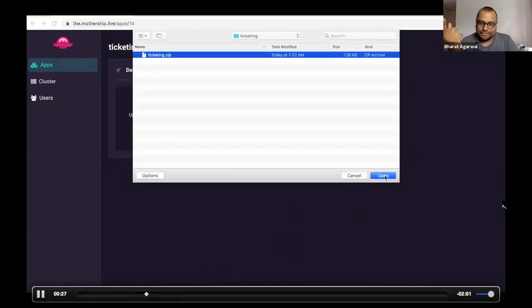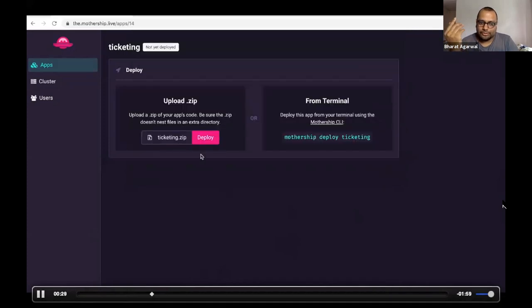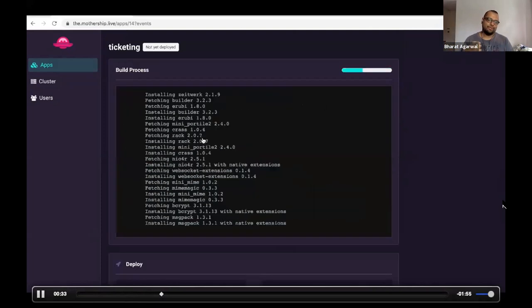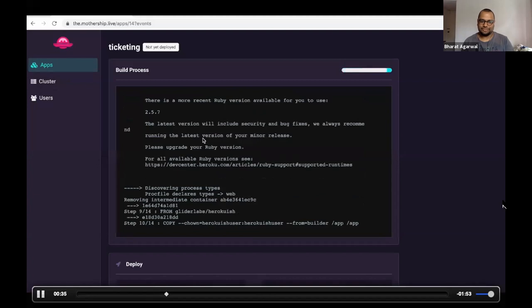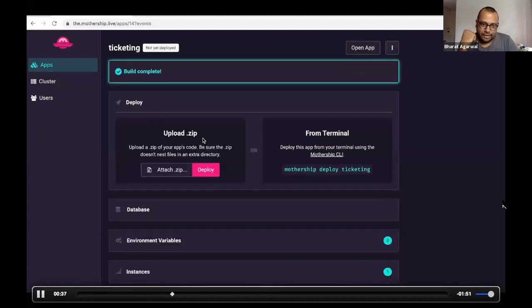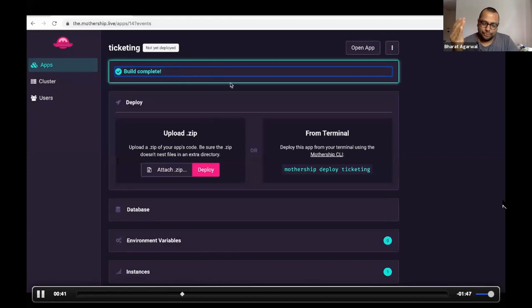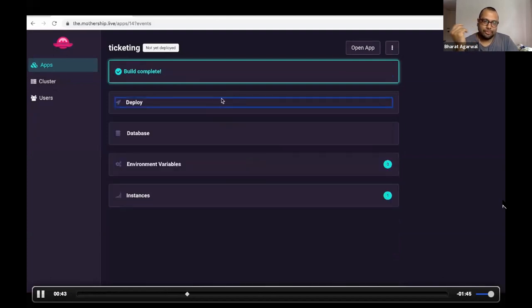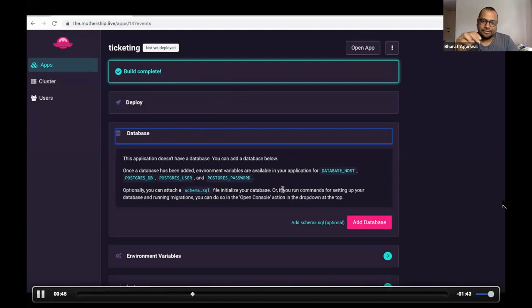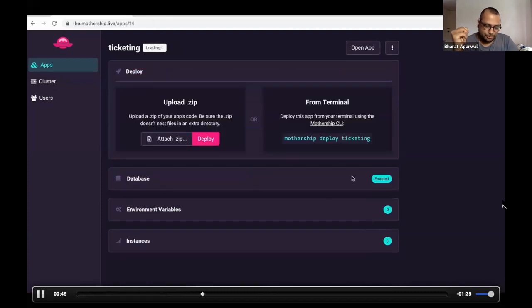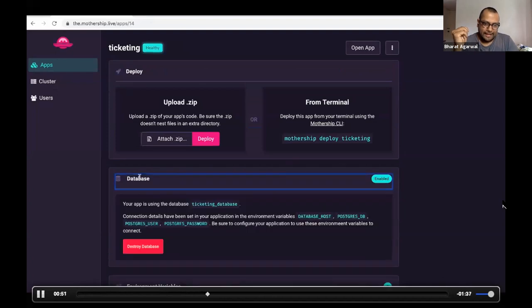You supply a zip file to the interface. The zip file will contain your code. In this case, it's a Rails application that we're providing. And the build process completes, so you can see how that's happening on the web interface. Then this particular application has a Postgres database, so you can add a database with a click of a button.